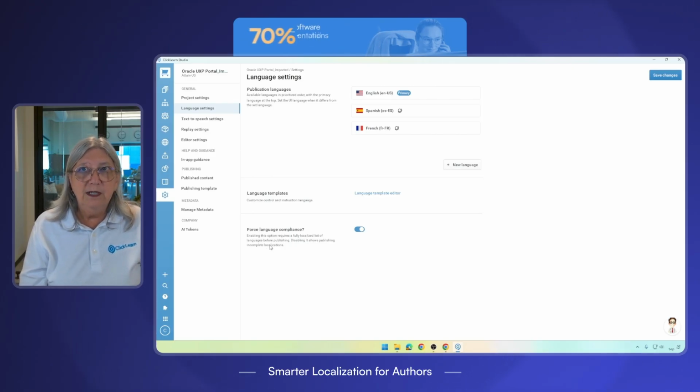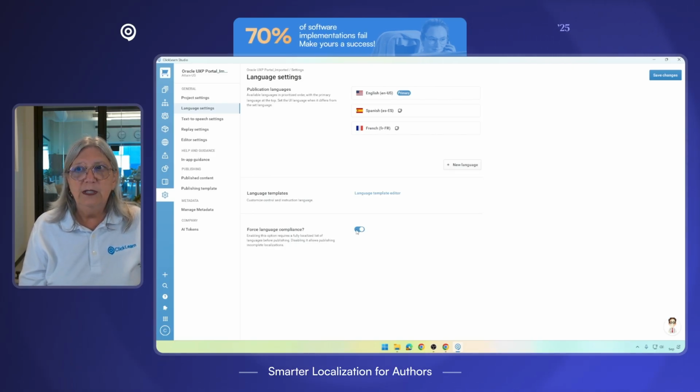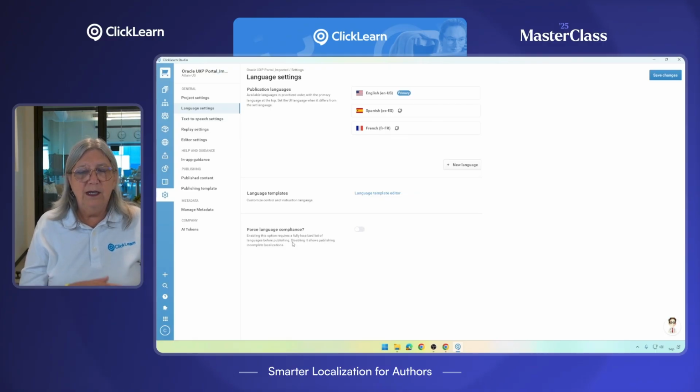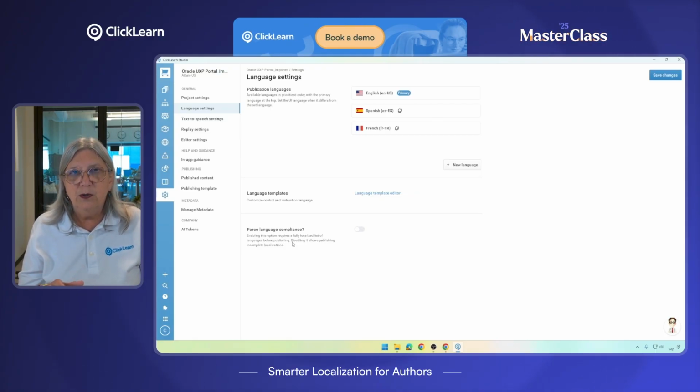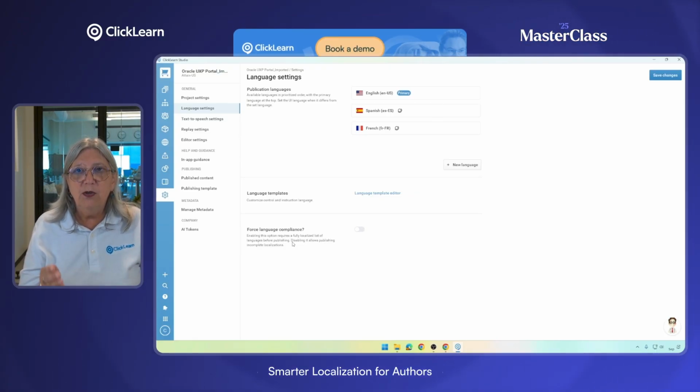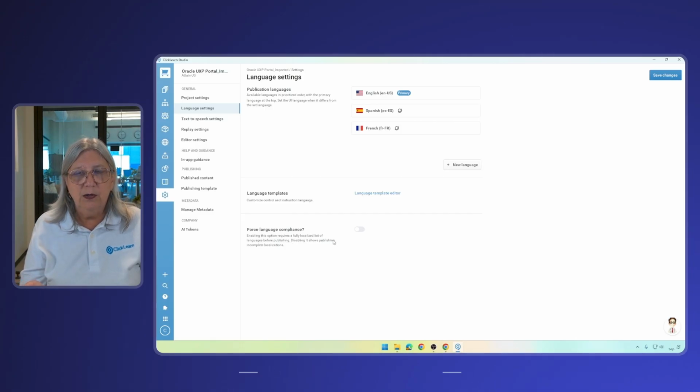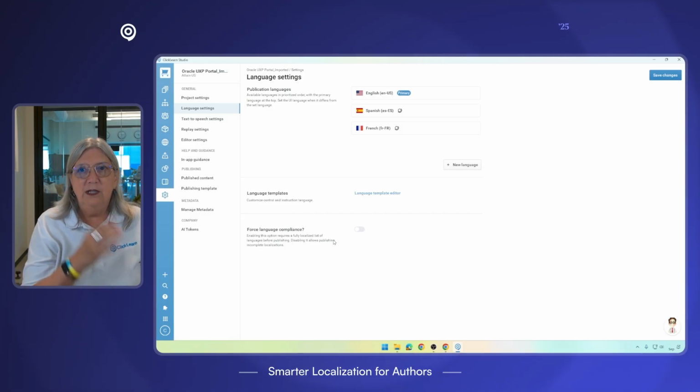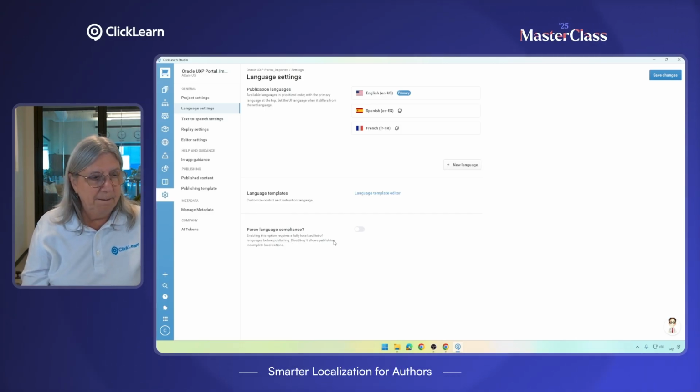So what we've done instead is we've placed it here on the language settings, and we have it so that it is not mandatory. If you want to make it so that you can force it, this is where you're going to come to be able to make that change for the compliancy.